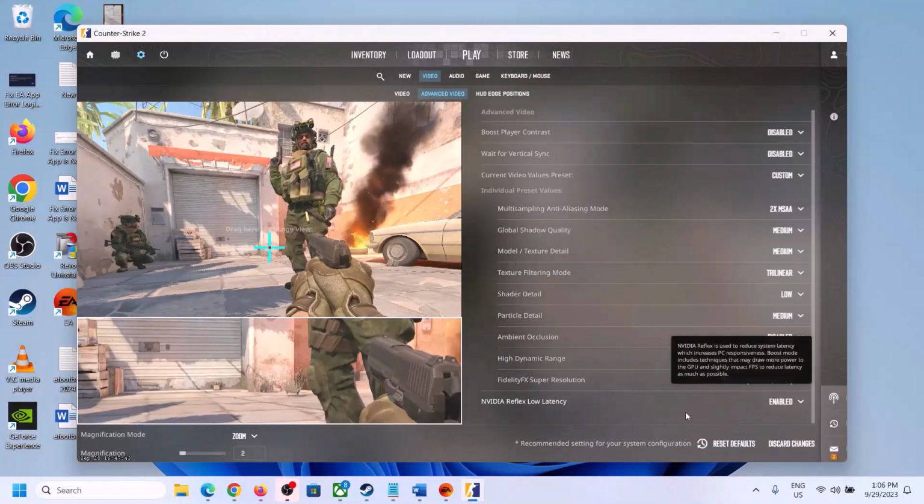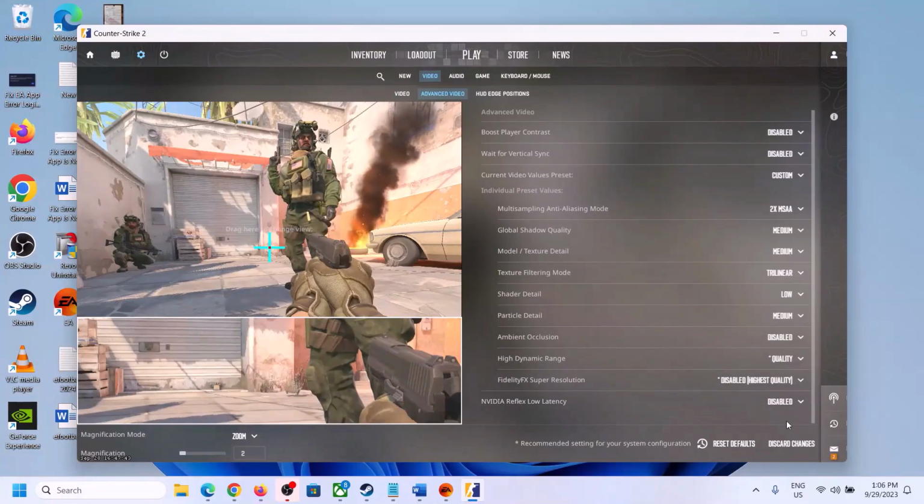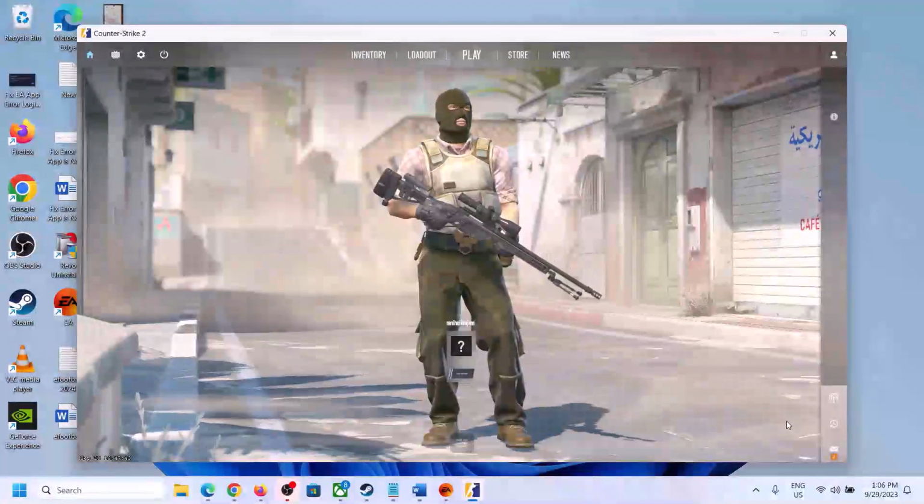Now also disable Nvidia Reflex Low Latency, disable it and then apply the changes and then check the performance.